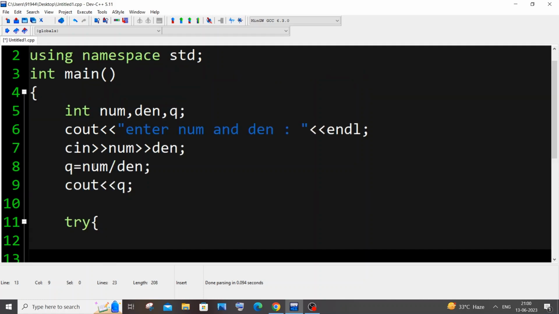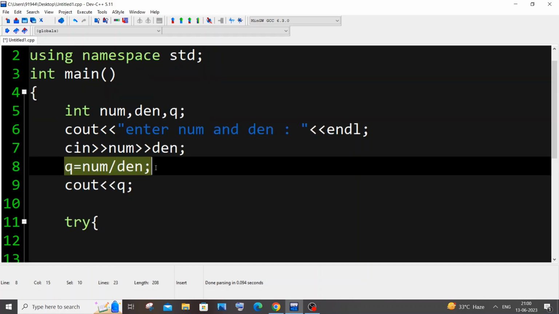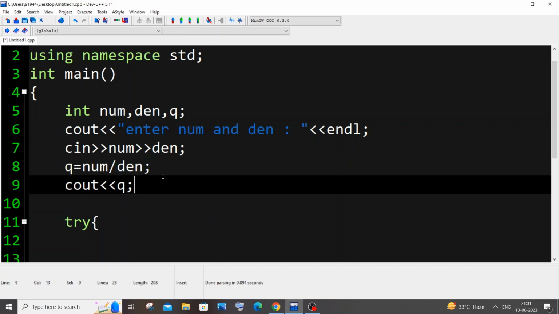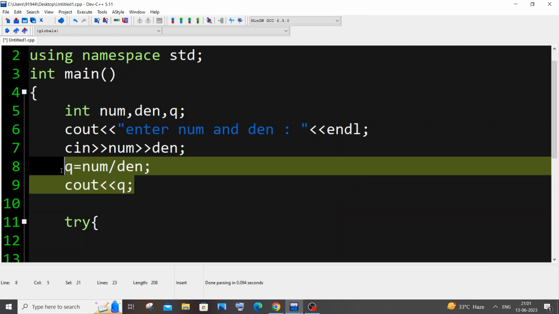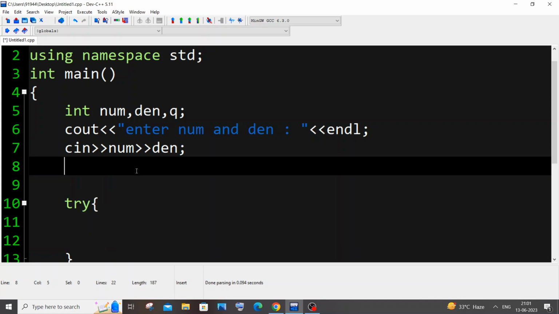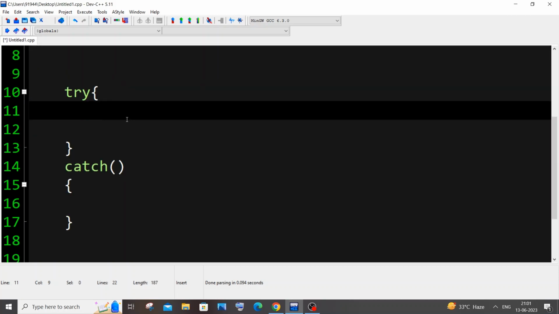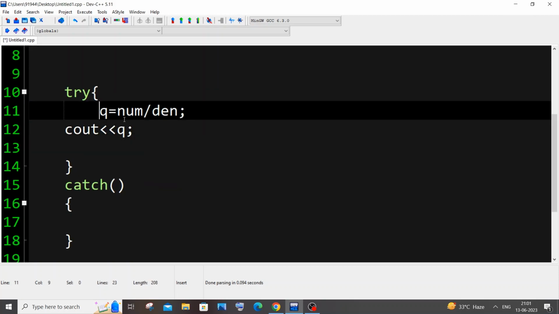In our case, this particular operation has a high chance of causing an error because this is where the division takes place. If a user enters 0, the denominator will be replaced by 0. So this is the point where we have a high chance for that exception to be thrown. What we will do is cut this program part and paste it inside try.